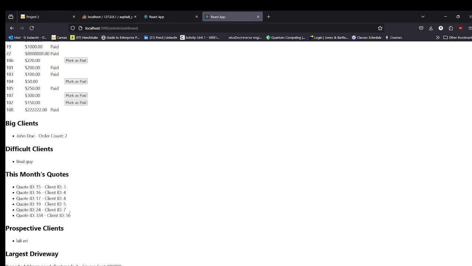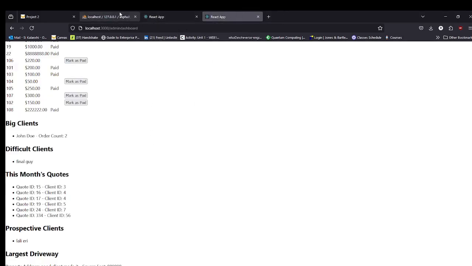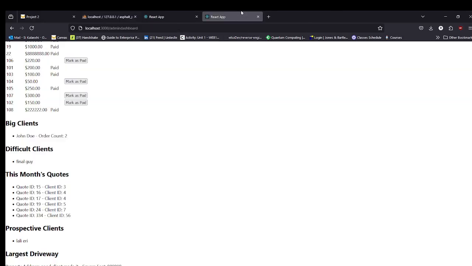This month's quotes is all the quotes that have been added. The reason we put ID is just to verify with the table. But of course, if we have the admin dashboard, we were going to add the name and the address of the user, but it will be much easier for us to see. So the quotes request. If we go to quote ID 334, it's been this month, December 15th.